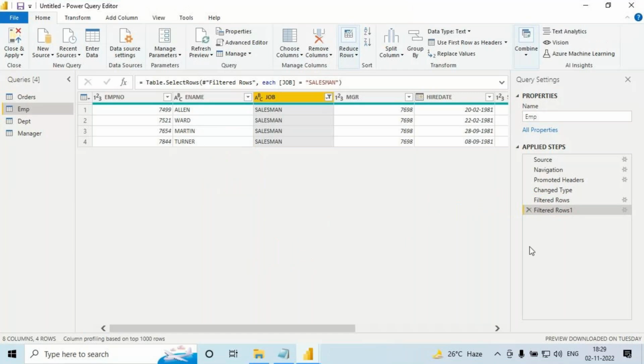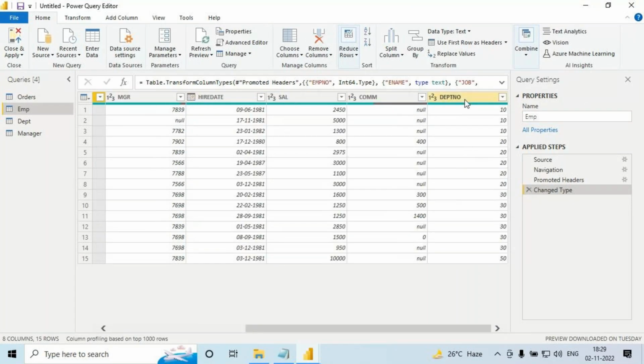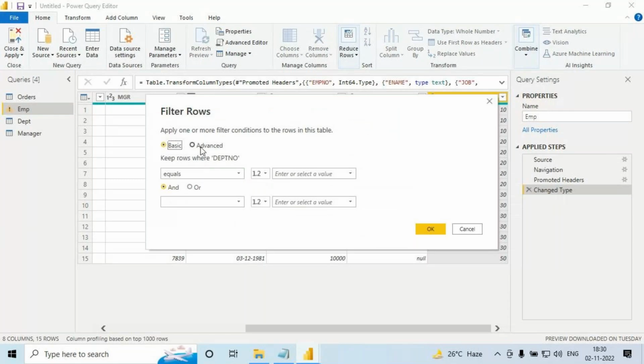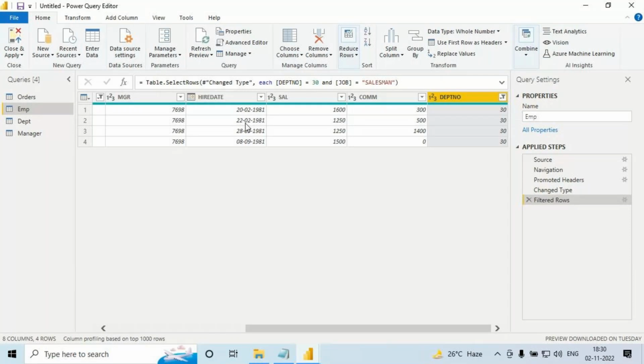Now, rather than writing the filter condition in 2 steps, how to write it in 1 step? On the 2 columns at a time, I need to write the filter condition. Select the department number column. Go to number filters, equals to, where do we need to go? Advanced. We need to write department number equals to 30, and the next condition is job equals to salesman. When I press OK, how many records do you have? 4. At a time, we are able to write conditions on how many columns here?